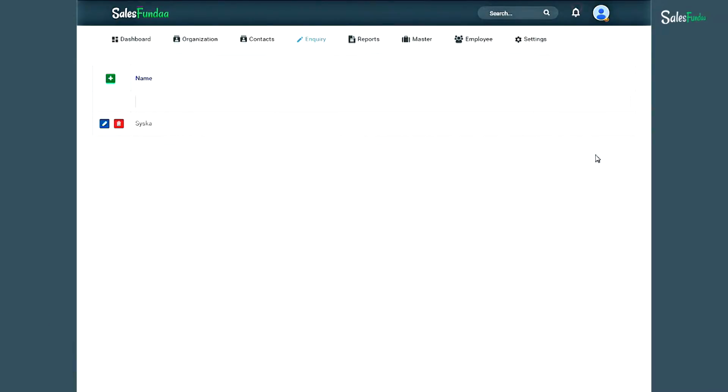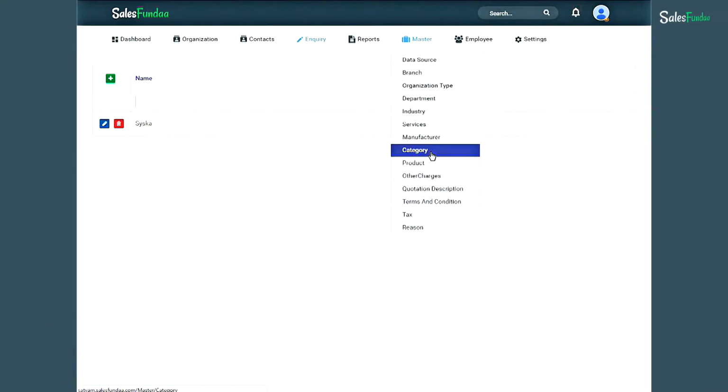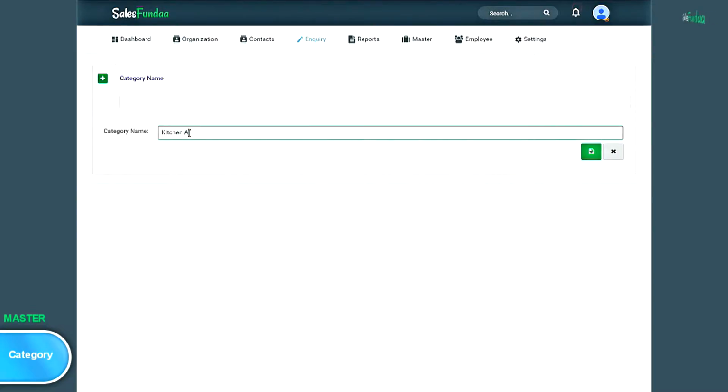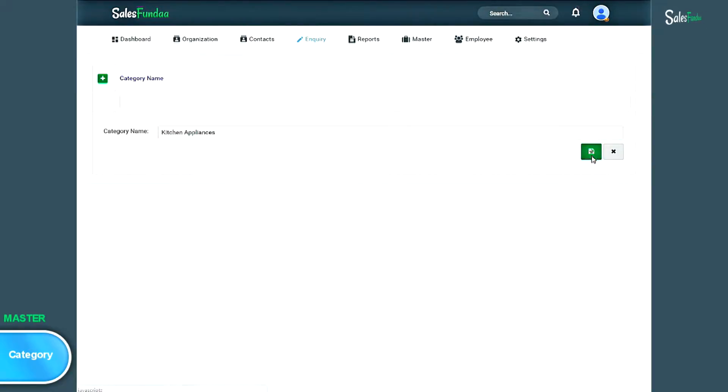The next option under master is category. You can categorize the manufacturer like commercial accessory, smartphones, kitchen equipments, etc. by clicking on the plus icon. For example, here we can write kitchen appliances. To save it, we have to click here on green icon. It's saved. Likewise, we can add other categories.